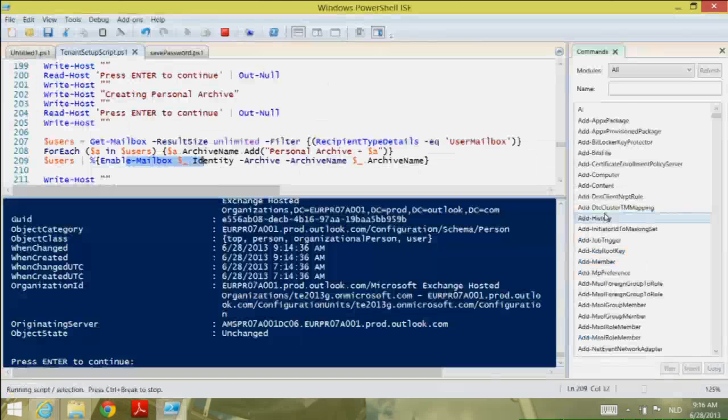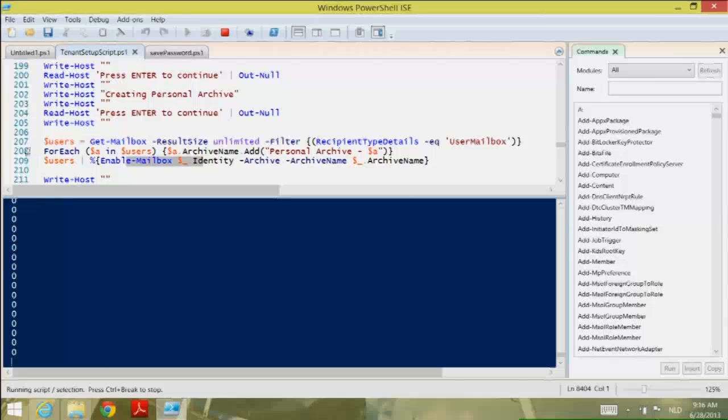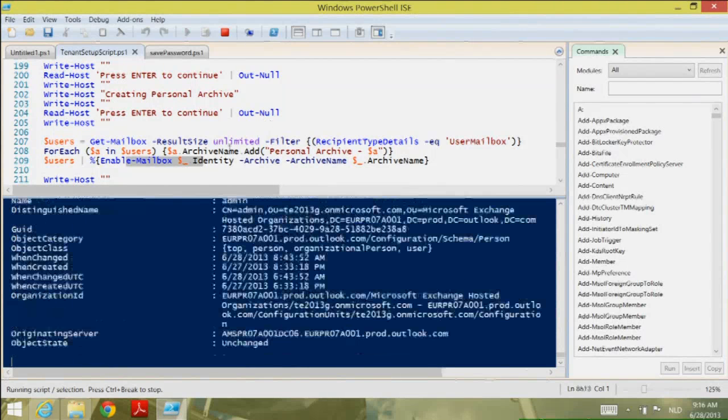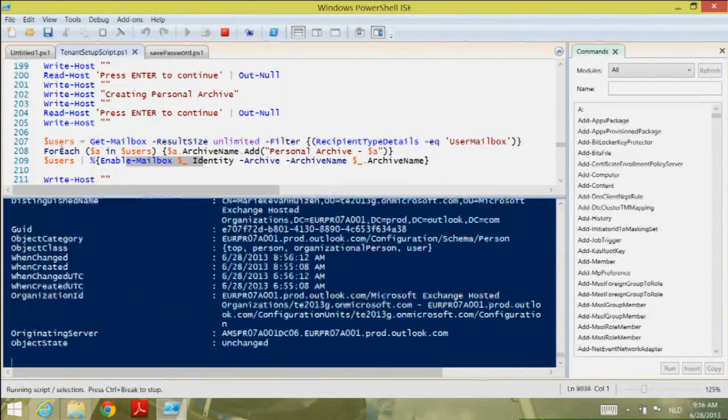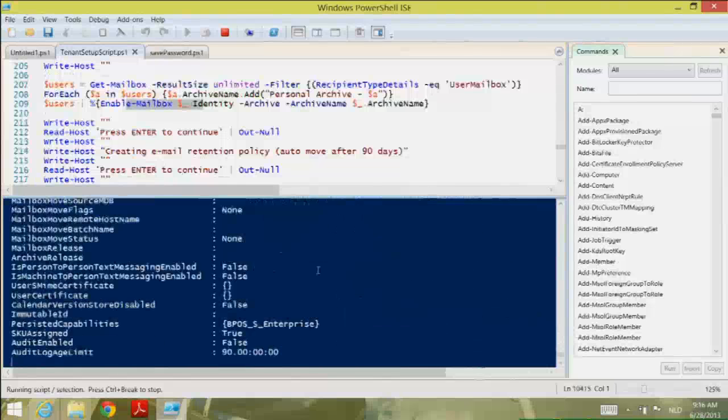The basic setup of your environment is that your personal archives are not enabled. So we'll go through that. And what it will do again is it will read all the mailboxes in my environment. So it's a dynamic script. And from there on, for each user, it will create the personal archive, and it will enable the personal archive against these specific users.